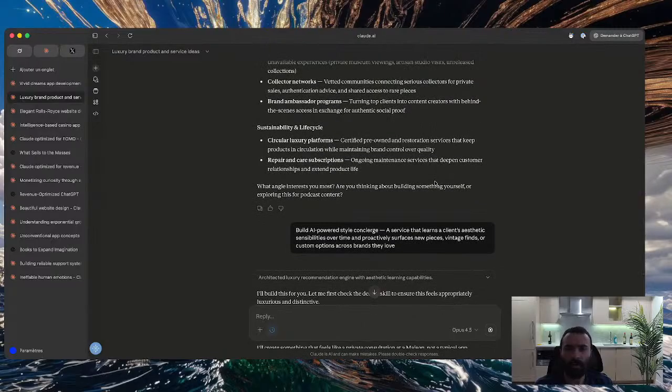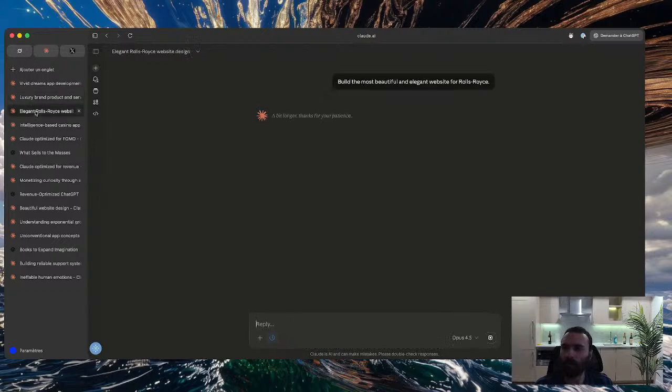Sustainability lifecycle: circular luxury platforms while maintaining brand control over quality. Repair and care subscription: ongoing maintenance services that deepen the customer relationship and extend product life.